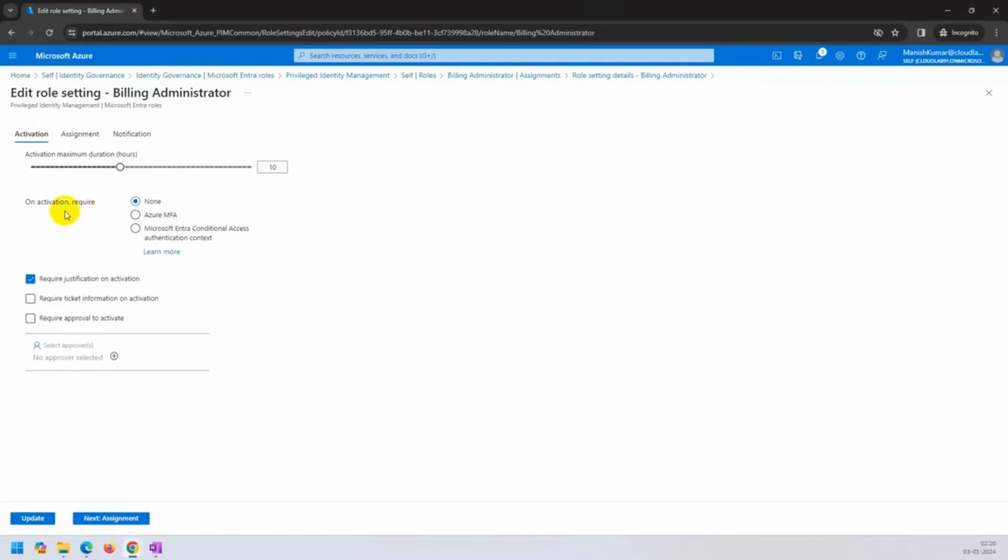The other setting here shows what is required on activation. The first one is none, then Azure MFA, and then Conditional Access, which means if I would like to enforce Azure multi-factor authentication upon activation of the billing administrator role, I can choose that. But in our lab, we are simply going to choose none because we are not focusing on Azure MFA in this video.